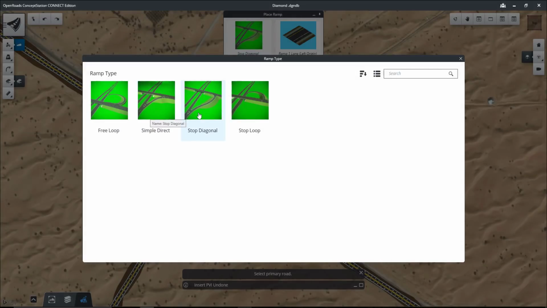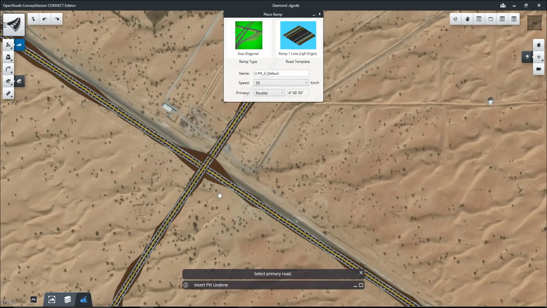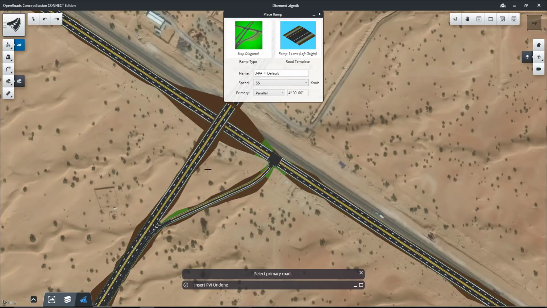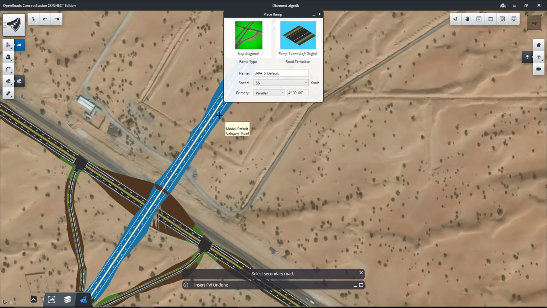Diamond interchanges are most effective in areas where traffic is light and a more expensive interchange type is not needed. So let's start. We've got different types of ramps which we can automatically design. So you can select the primary road, the secondary road. There are some parameters which you can adjust. It will give you an option, so you can accept this. So it's connecting with a ramp and connecting with a stop solution for an intersection. Later on, we will delete the intersection and replace it with a roundabout.